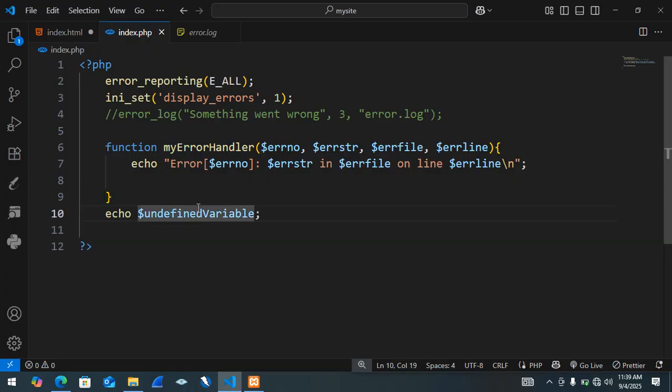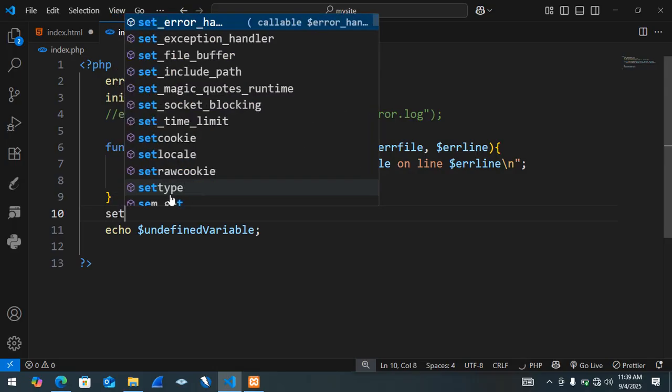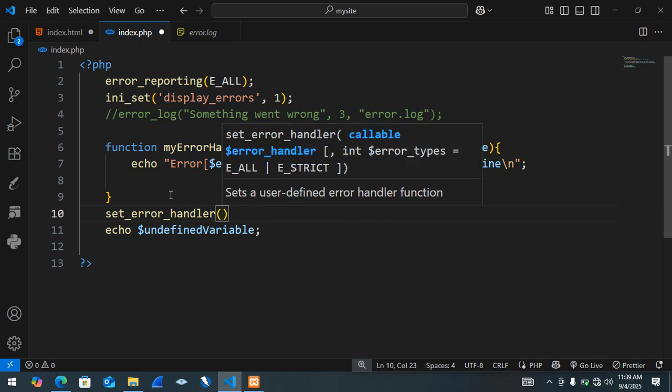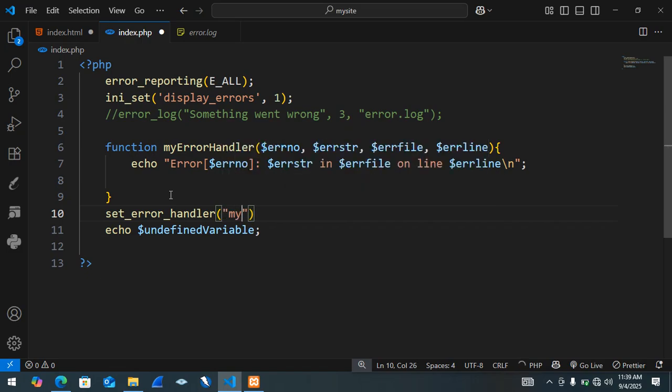So if we do that and then we save, as you can see here, we come right down here and call my error handler. This error handler we are going to set. We had a default error handler, but we want to use set error handler, to set ours, which is my error handler, this one. After doing that, we end our line and then we save.